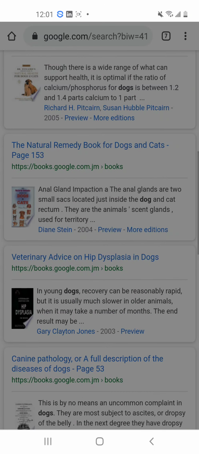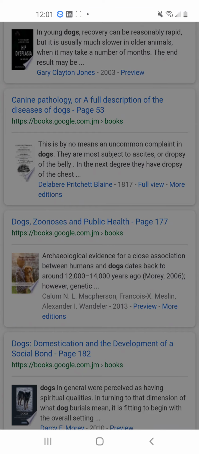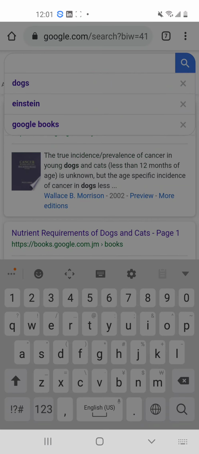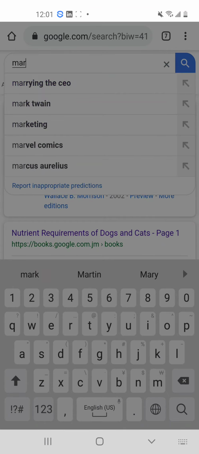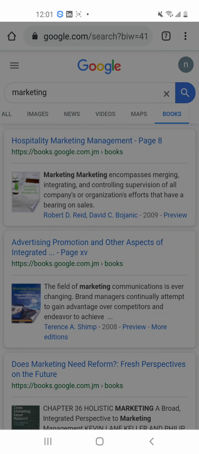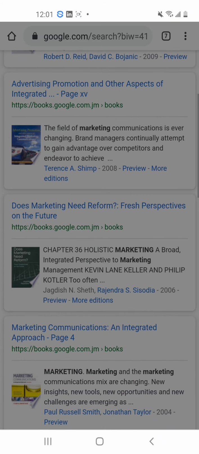You can also see there are options in the corner there where it says you can get the print book. You can choose to even purchase books here as well. So let us try another option under Google Books. Let us look for marketing. I'm just trying to show you that whatever you choose to look for, there is an option here.